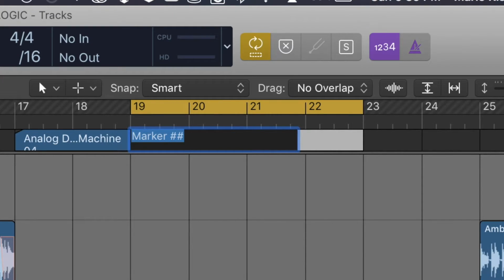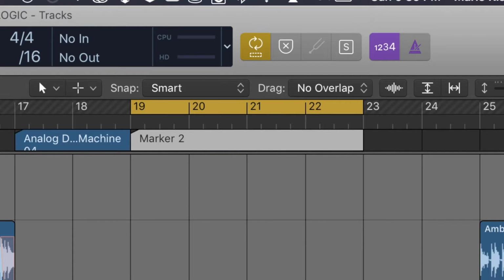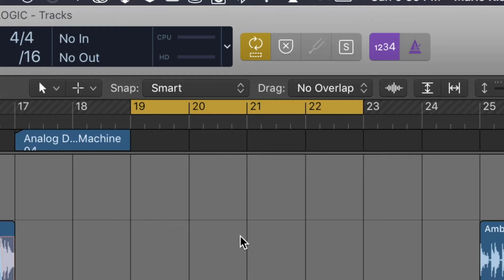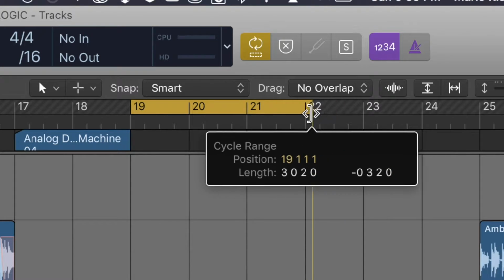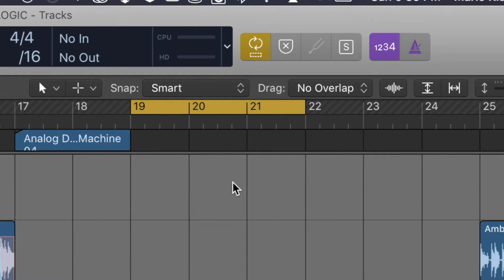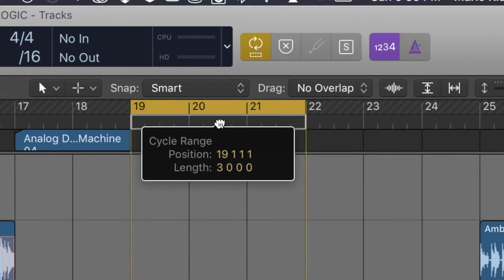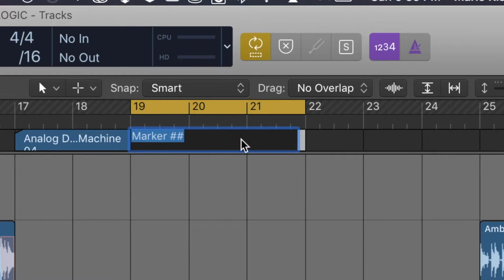Let me show you again. I have to escape out of that because the naming field was open. Undo it. Let's say we wanted a 3-bar marker. All right, there's the cycle range. You grab it, pull down, the little gray box appears in the ruler. Let go, and you get a marker that length, ready to be named.